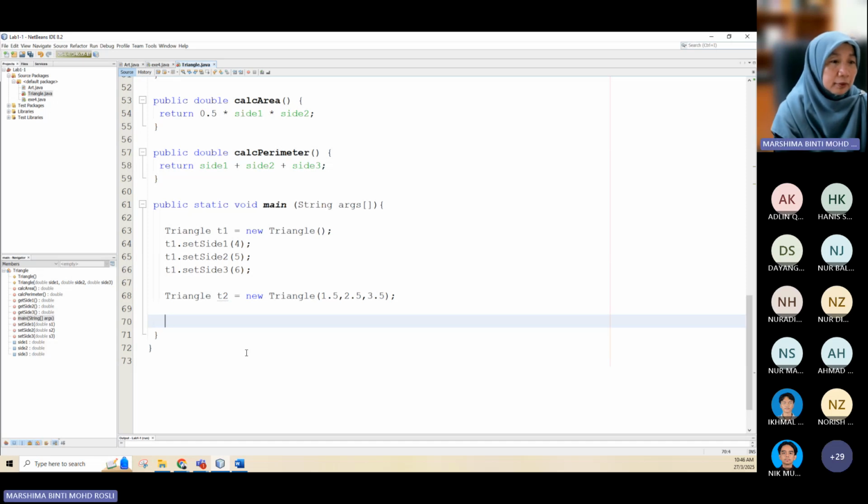Apa syntax dalam Java? What's the syntax to display? Anyone still remember? Cout. What is it in Java to display? Cout is for C++, right? System.out.print. Yes, correct. So System.out.println. So I want to display the properties of the objects. So I call T1 first, T1 and then do a plus.